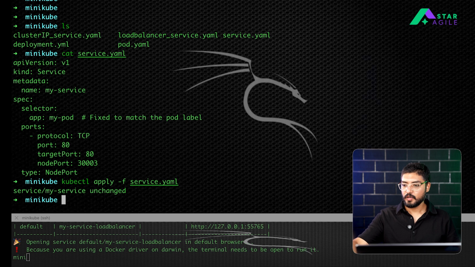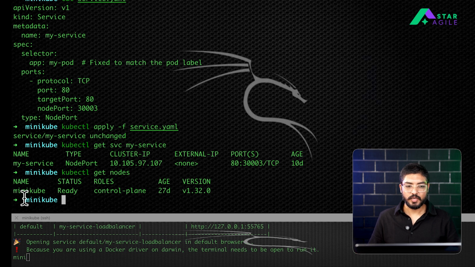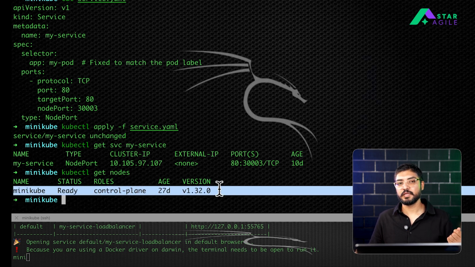Okay, now once you do that, you can run kubectl get services and my-service. This is the service that I have, and it is a NodePort type of service, which means that I am exposing the port of this node. If I run kubectl get nodes, I only have one node at this moment for this Minikube cluster.